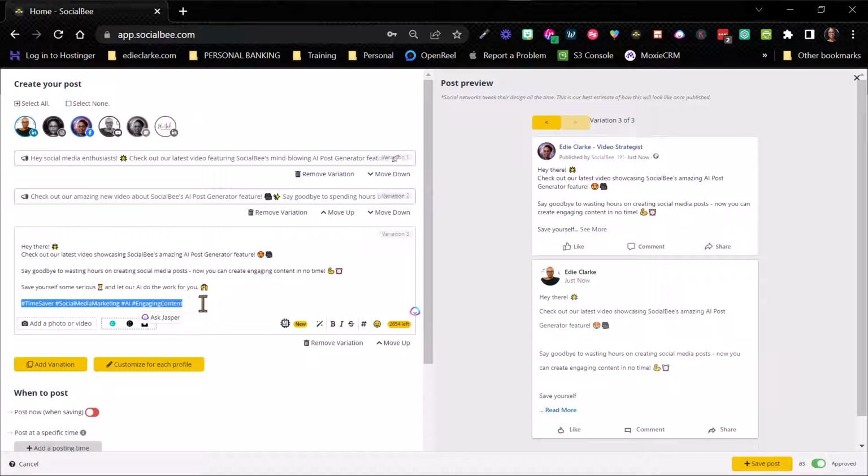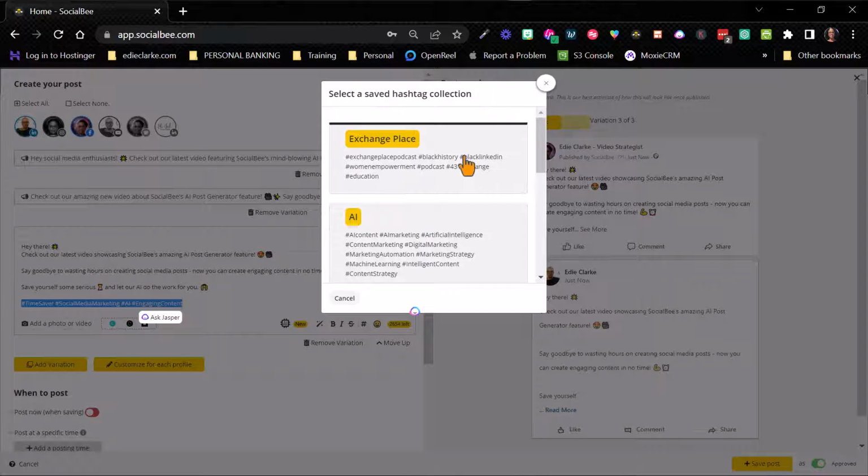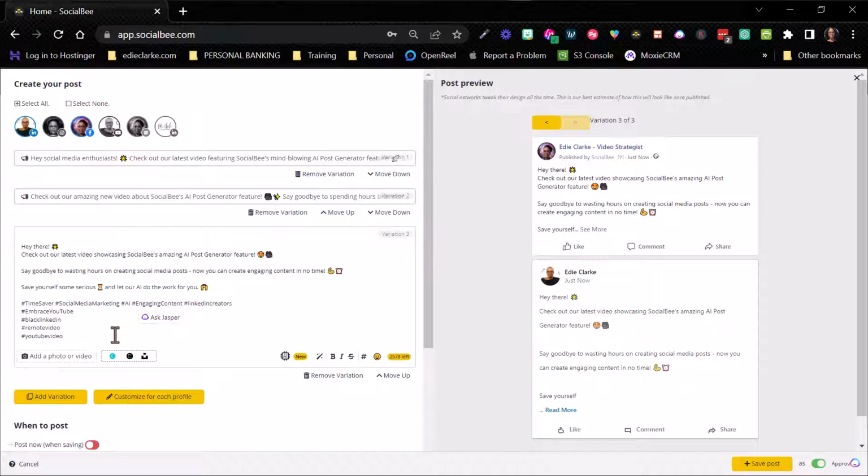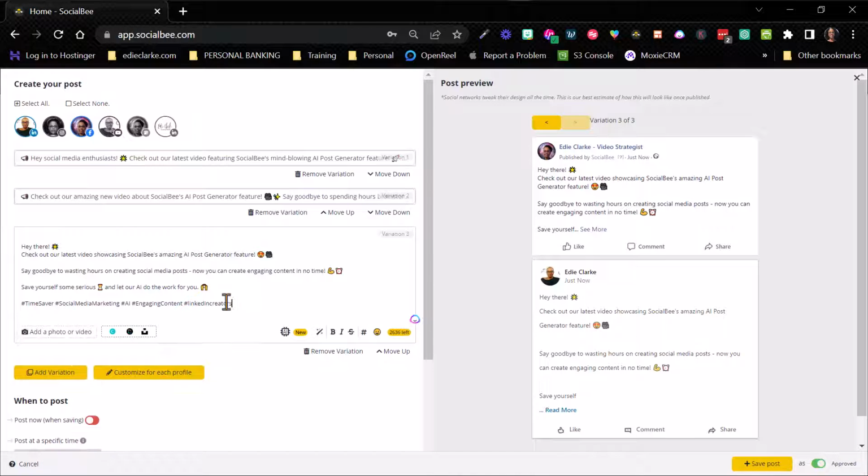But if I wanted to swap this out for mine, I would just come over here to this hashtag icon. And when you open that up, these are all of my saved hashtags. So I would just come in here and I'd click mine if I wanted to use mine. So these are all mine. But I think for this example, I'm gonna leave this as here because I am still testing.